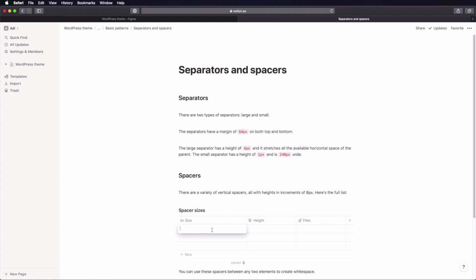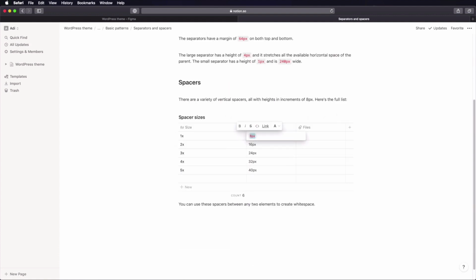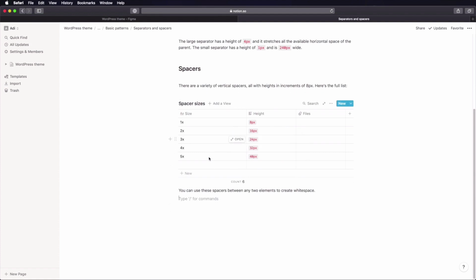And you can go like this: 1x, 2x, 3x, 4x, 5x. And then for the height, you go 8 pixels, 16, 24, 32, 40. And then you can go into each one and make it look like a piece of code to get that highlight. And you can go all the way down to like 10x. You can create as many spacers as you need.